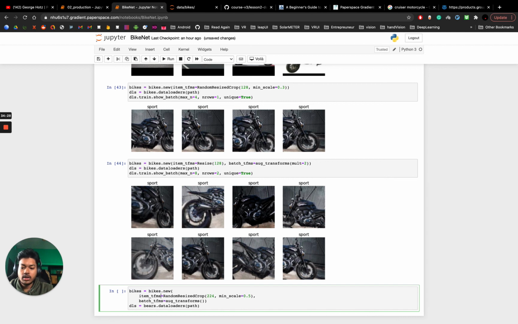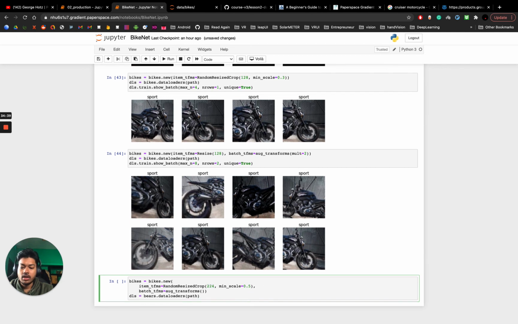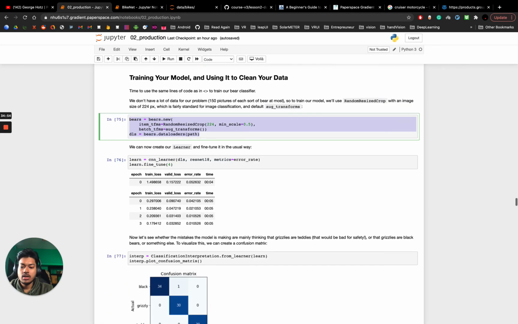So what is done here is basically you want to apply a transform of random resize that we saw above. 224 pixels is standard. Min scale is 0.5, and also we have to apply a batch transformation of augmentation transformation, right? That's great. Now after this we'll just load the data in the dls variable. That is done.